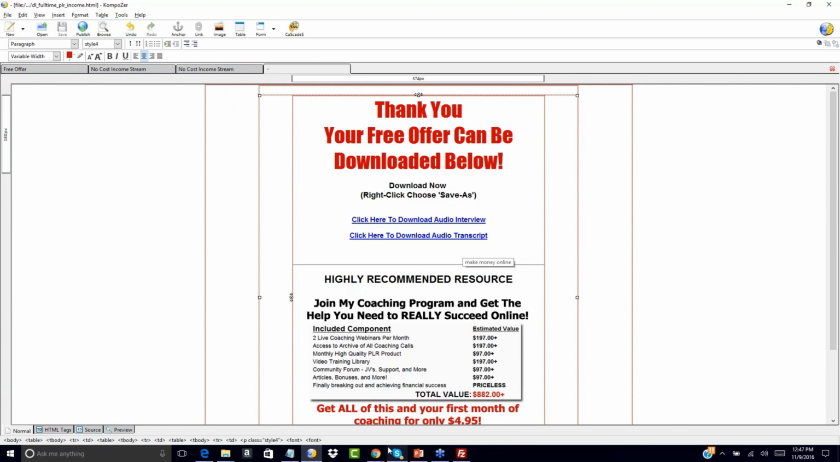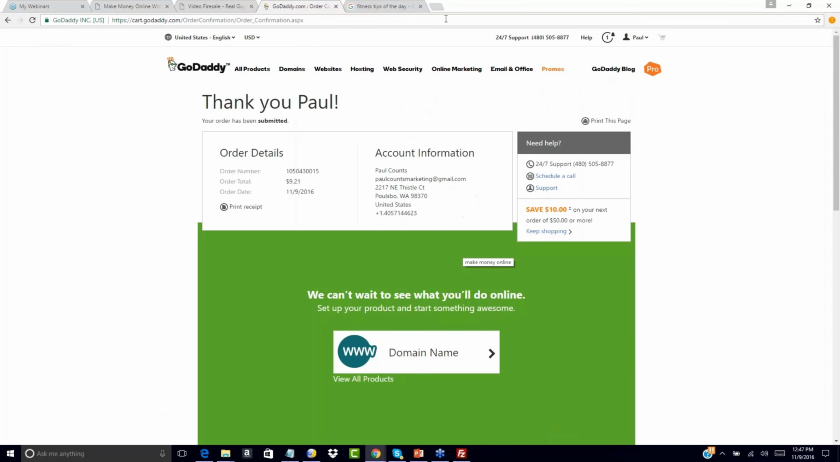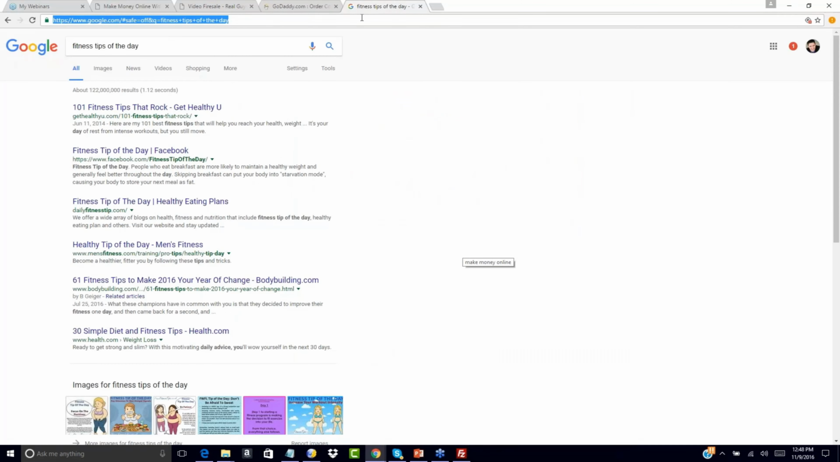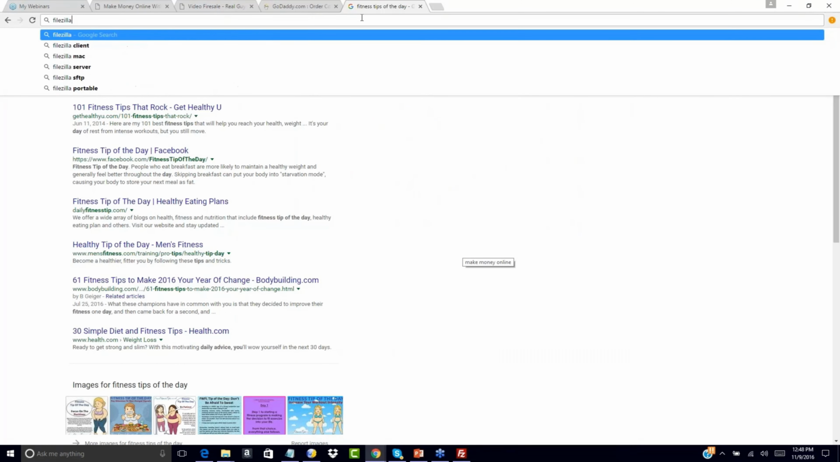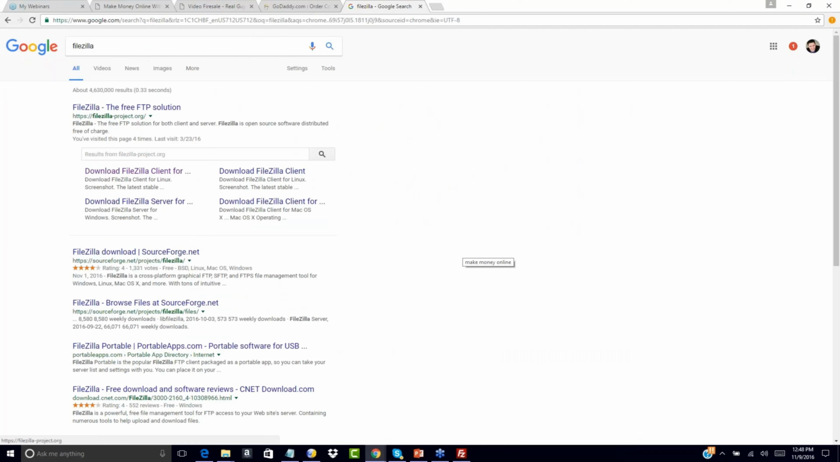So let's go in and I'm going to show you one other tool that I use. This is a free tool called FileZilla. You're going to want to download this at some point because there's going to be a time where you need to upload files from your computer to your web host. Those could be the free giveaway product that you're offering, or any number of things. So in this case, we're going to upload from FileZilla to our web host.